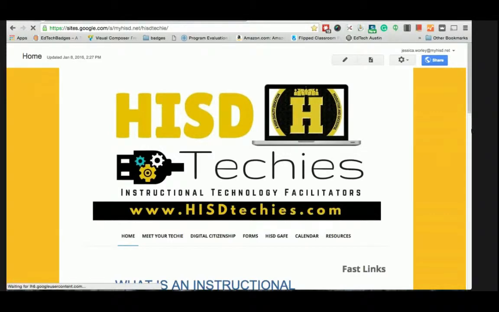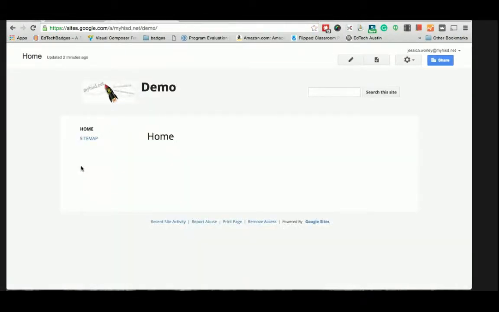So it looks a lot different, right? There's no HISD logo over here. There's no search bar. The navigation is this way, compared to on this one, the navigation will be showing up in vertical.